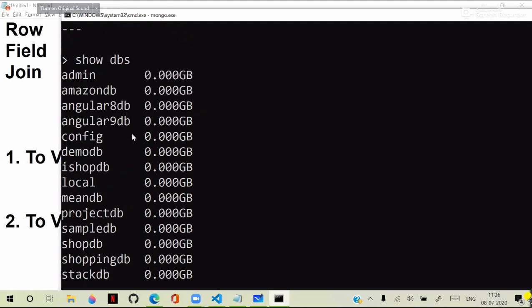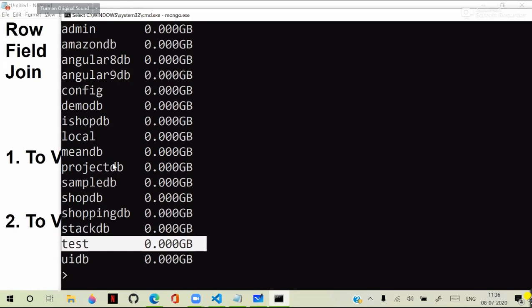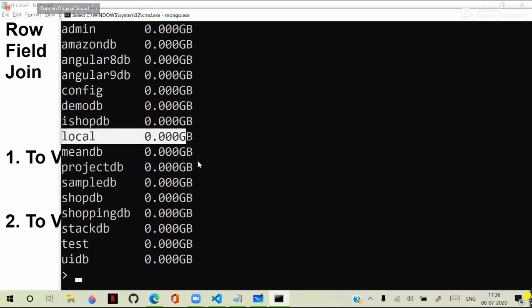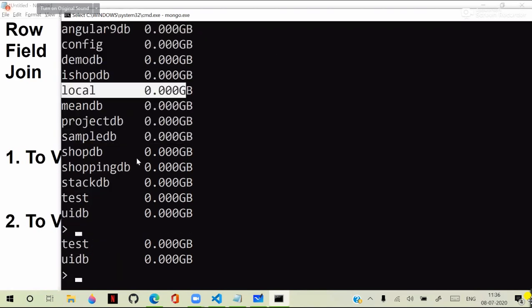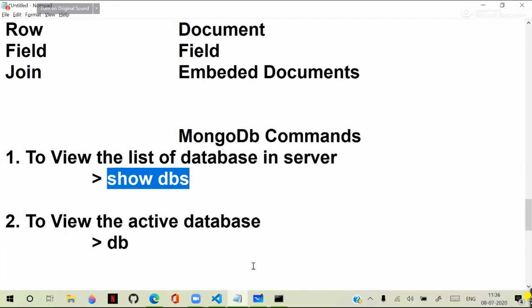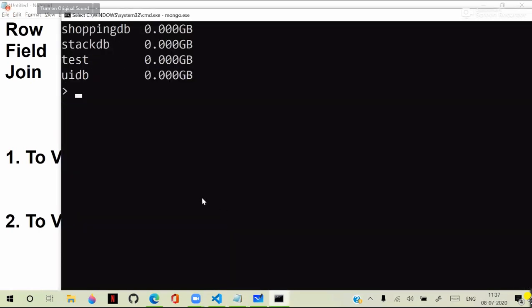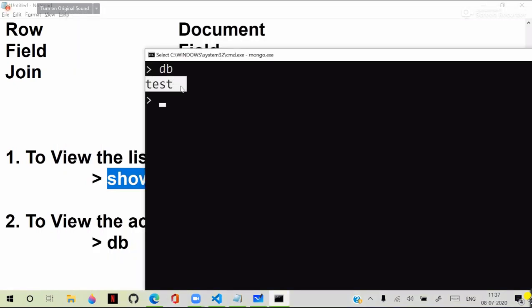Generally in your computer you will have only a few by default, like the admin database, the config database, the test database, and the local database. These are common. Others I created here according to our requirement. To see the list of databases, you have to use the command show dbs. To see which database is currently active, you use db. Currently the test database is active.